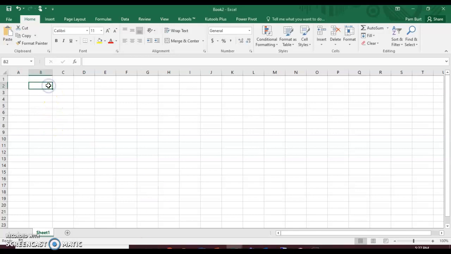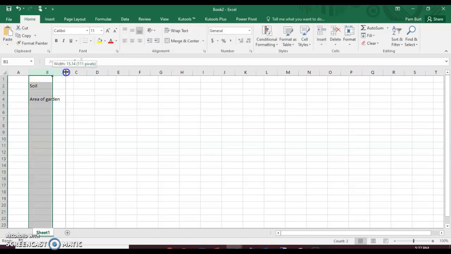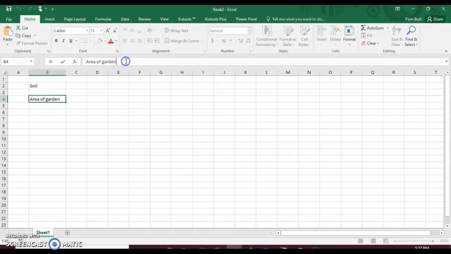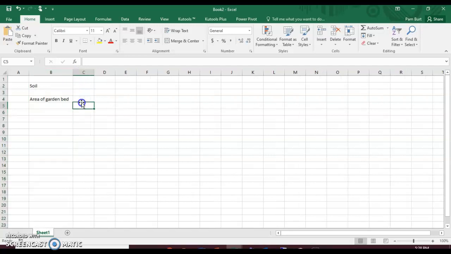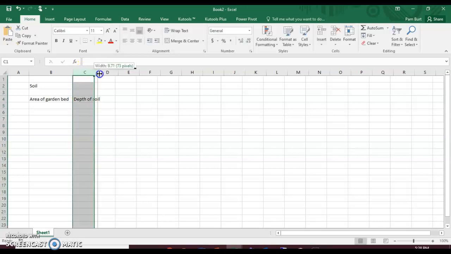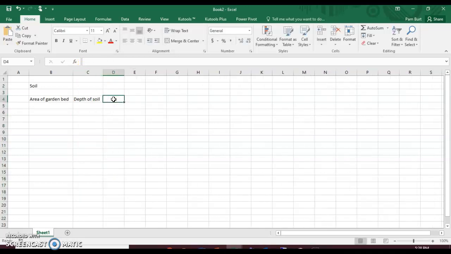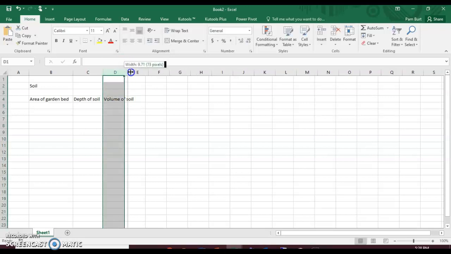So let's just say I want to work out how much soil I need for my gardens. The first thing I might do is have a column for the area of the garden, so the area of each garden bed. So maybe I'll type in bed there. So I've got the area of the garden bed, and then maybe we can look at what depth of soil we're going to use. And then we can get Excel to work out the volume of soil that we need for each garden bed.